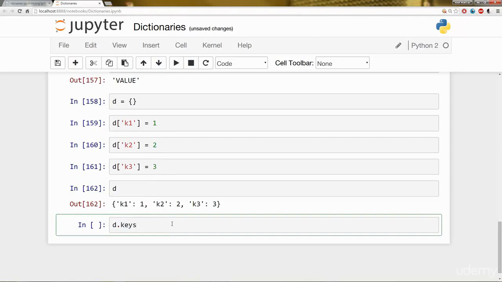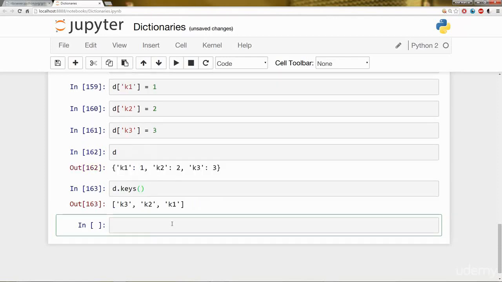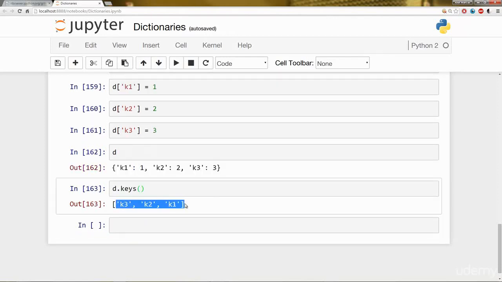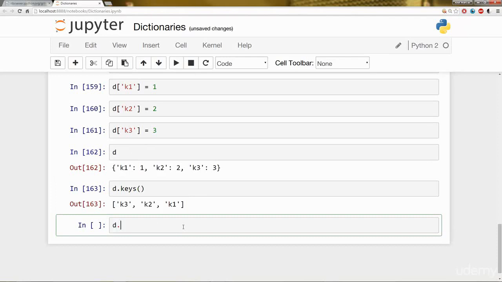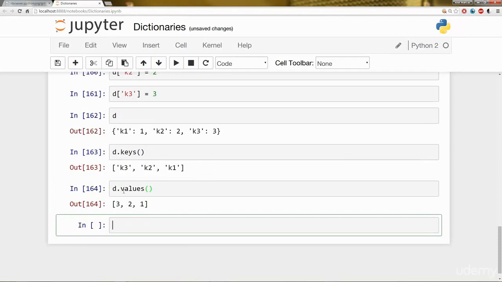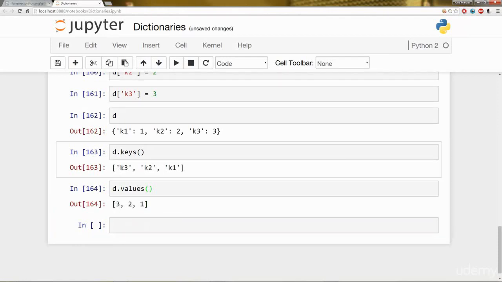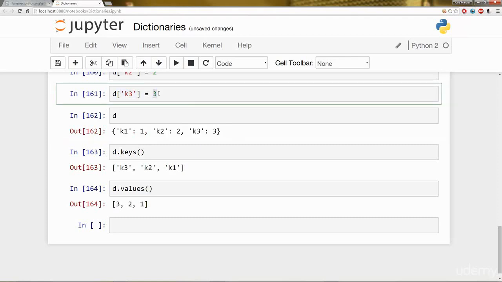So for instance, D.keys, close parentheses, since I'm not adding in any arguments there, will actually return a list of all the keys. And there's a similar method for the values in the dictionary. D.values will return all the values. And you notice here, they're out of order from what we originally printed out that dictionary. And that's important to note because remember, dictionaries are never going to hold a specific order. Since they're mappings, the way they keep track of things is through the keys and the value combinations.